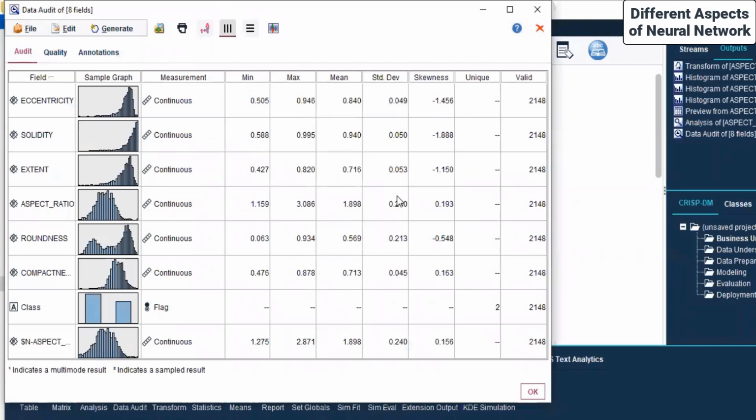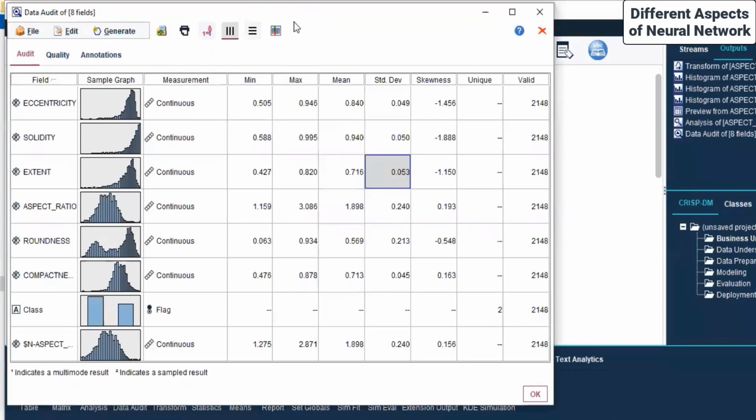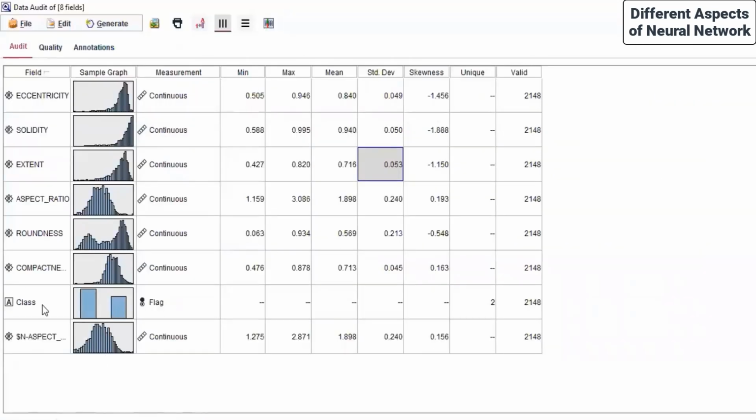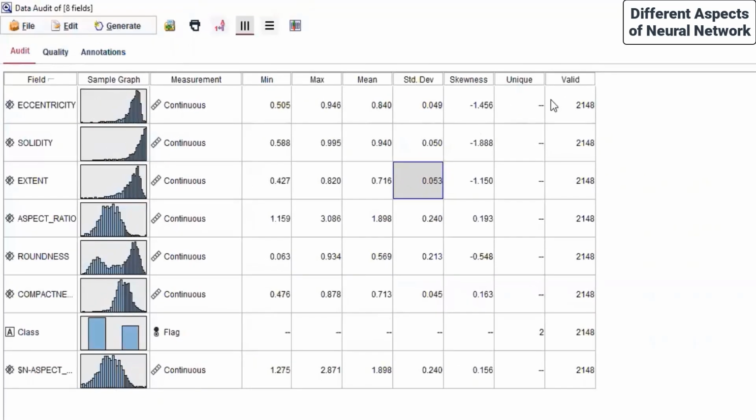Right. So what do we see here now? Well, happily enough, it's a great chunk of data. It is showing us the audit. So when we say audit, what is it showing as part of the audit? Minimum, maximum, mean, standard deviation, skewness, unique, and validity. So out here in the validity, we can see in that particular column, that's 2148, which means the total count of observations is uniform throughout.